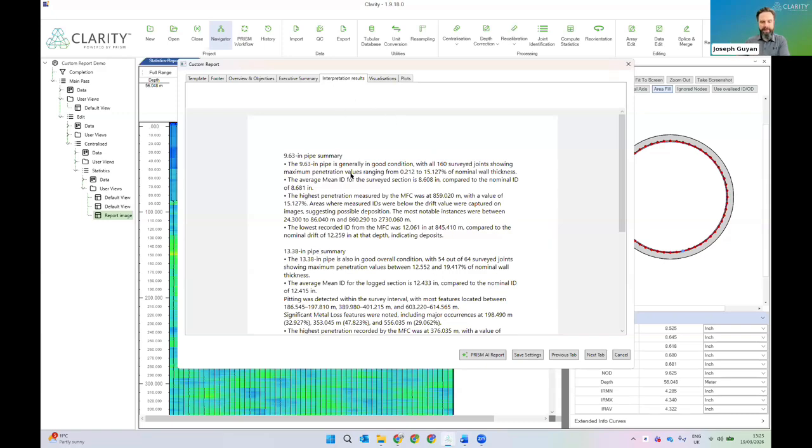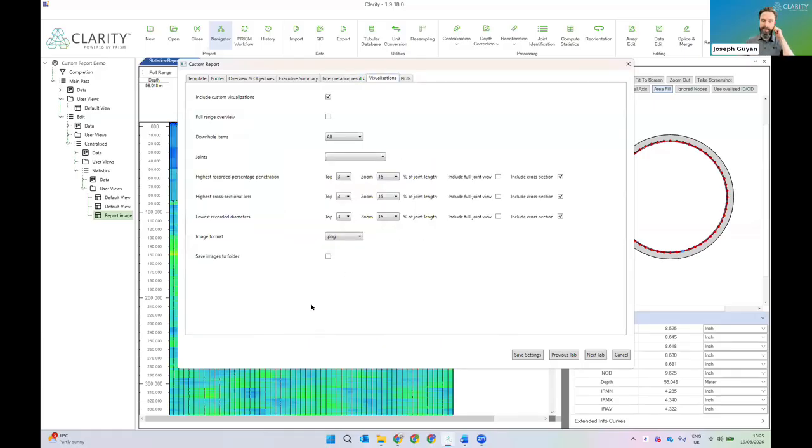But what we do give the option for is to carry on when it comes to creating the report, perhaps saving you a bit more time in terms of creating screen captures. So we come to this tab here. There are quite a few options here. I'm going to ask for a full range overview. I know that this is just casing, so I don't have any items I want to look at today, but you can specify those.